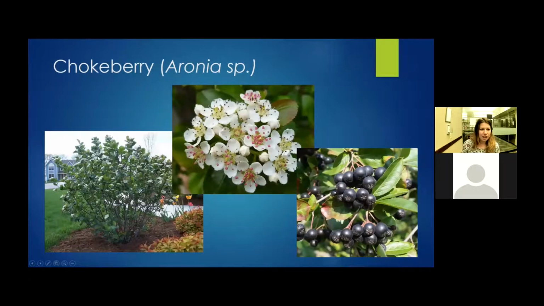That's really good. Chokecherry, there's different varieties of this one with different colored berries. These are black, some are red. They're Aronia species, so check those out individually. But they're an all-season plant. They have these beautiful flowers, then they have these beautiful fruits, and they have really nice fall color as well.